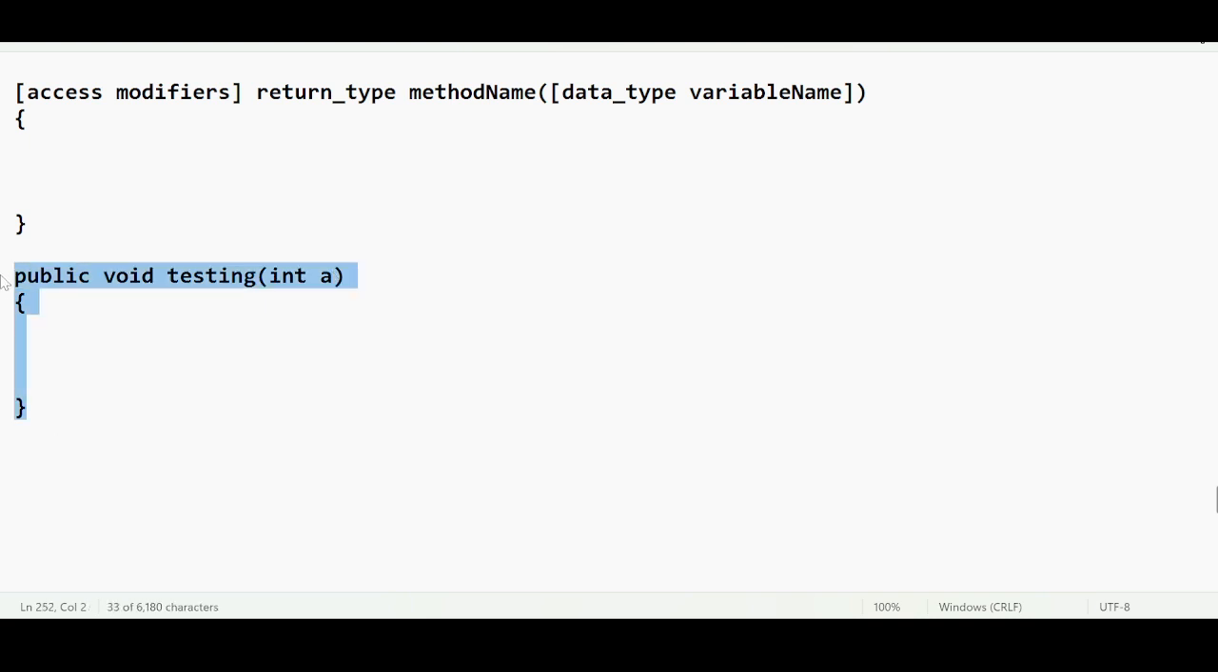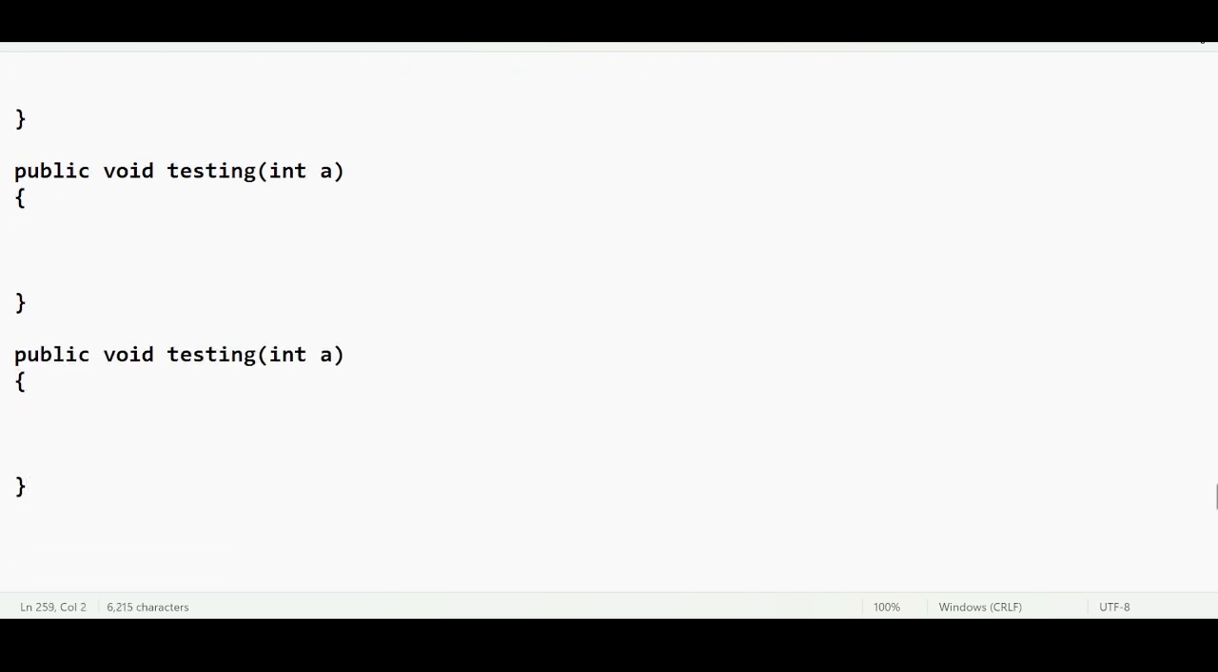Again, let me take one more example. This is another method. This is also a fixed argument. This method is accepting two values, two arguments. However, these are fixed. You cannot change these arguments at runtime. What I mean is you cannot increase or decrease these arguments at runtime. What does runtime really mean? Let us understand that.